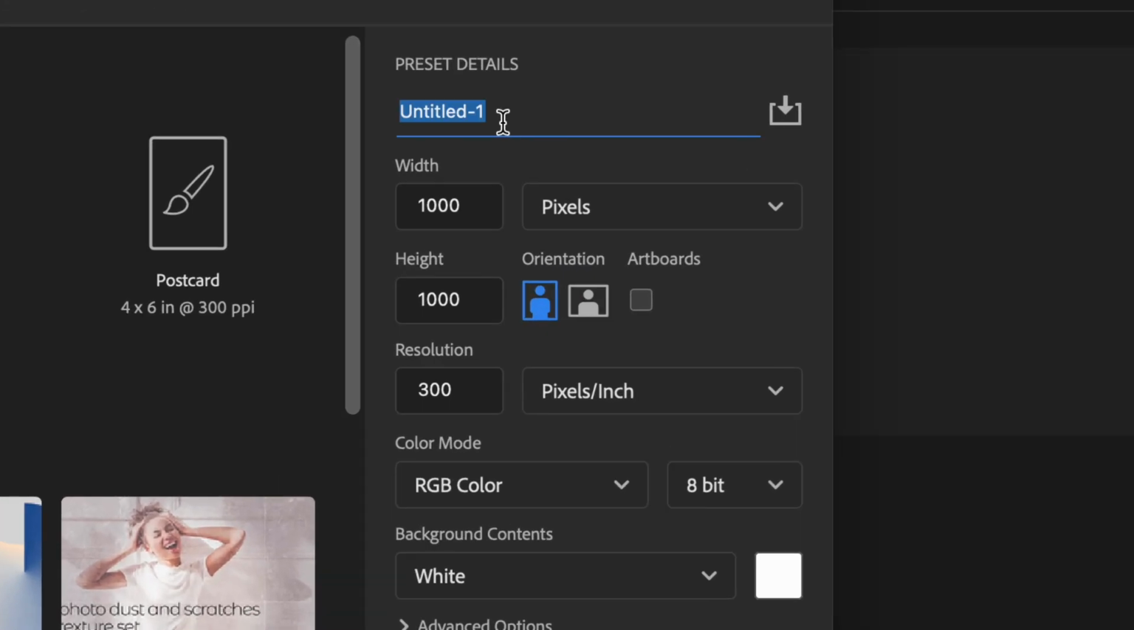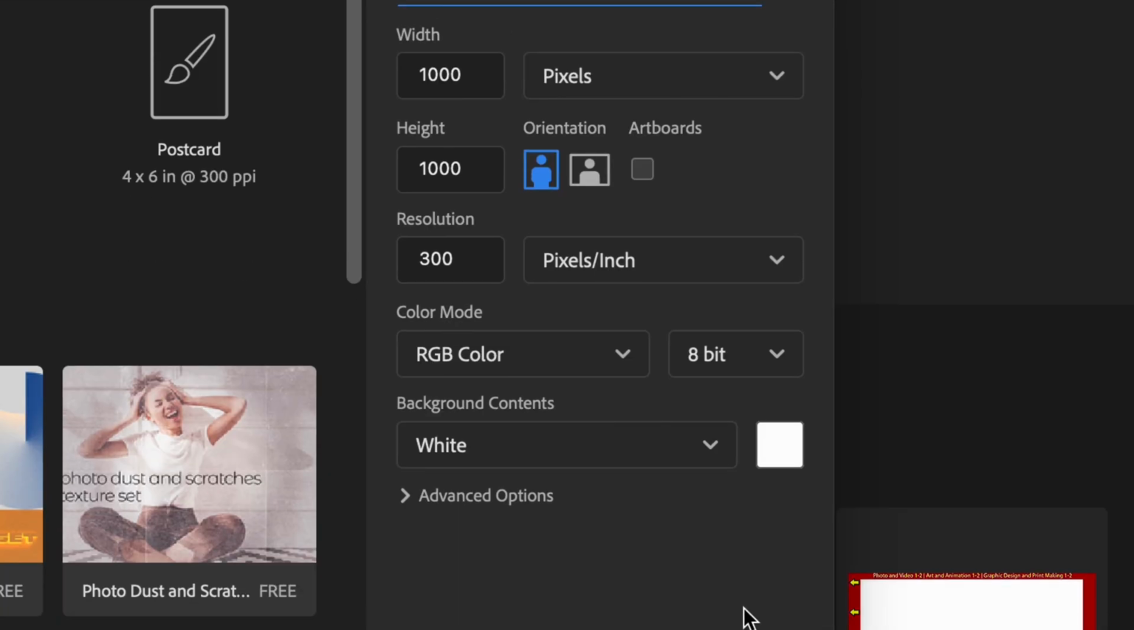You're going to name it. Okay. This is my practice logo. Make sure the width is 1000, the height is 1000, the resolution is 300. And then you need to go down here where it says the background content should not be white.